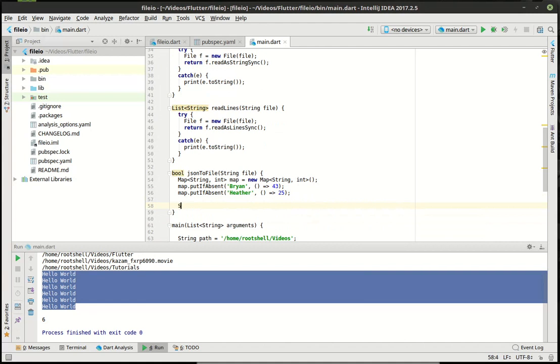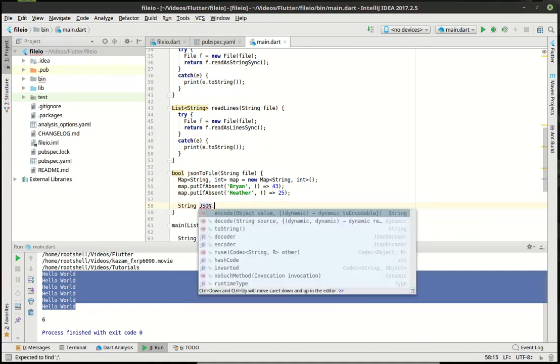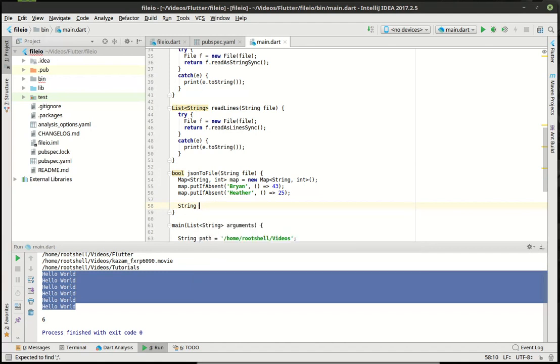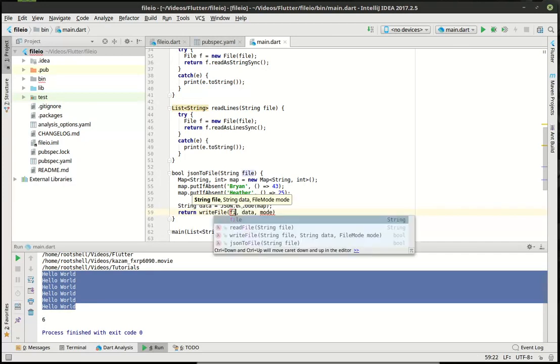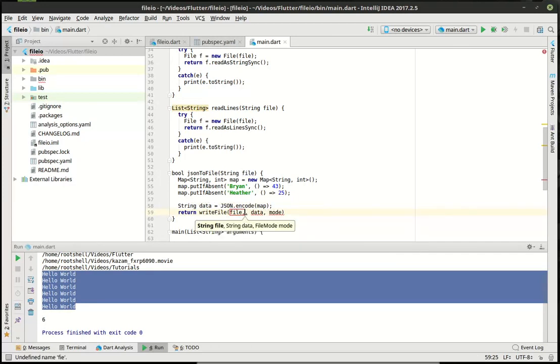All right, so we're going to say string JSON string data equal JSON.encode, and we're going to encode this map, and then we are going to return our write file, and we're going to say the file name, our data, and then our mode. We want this to be file mode.write.